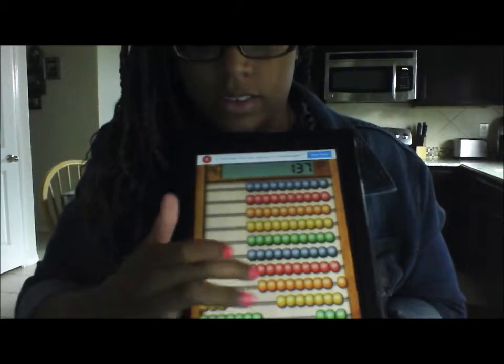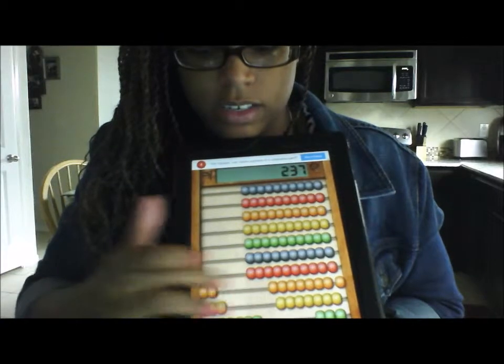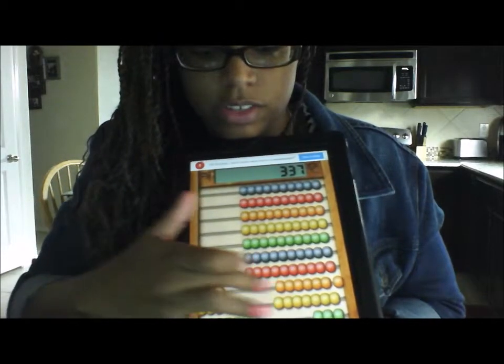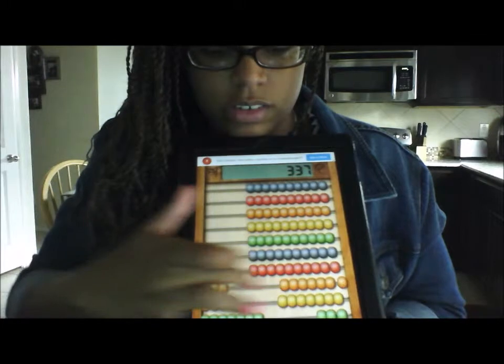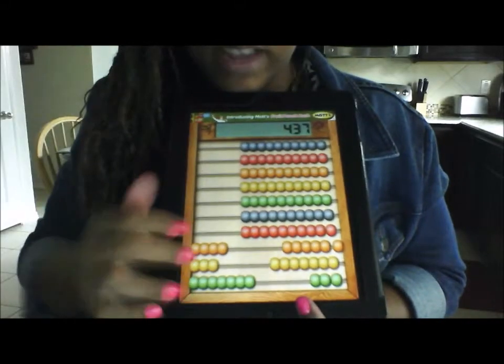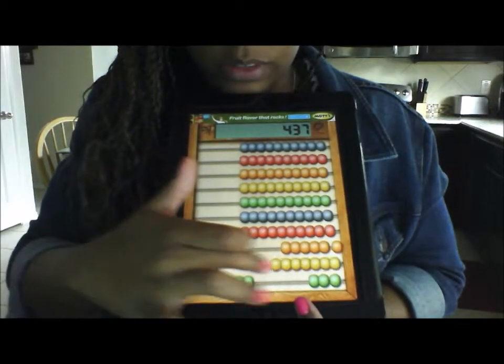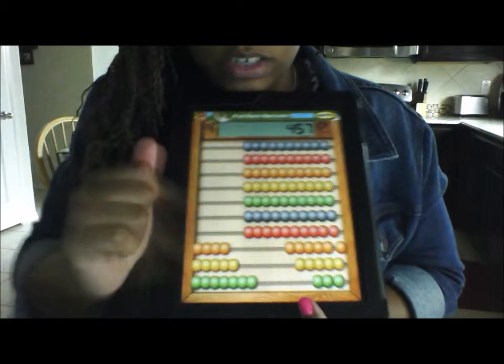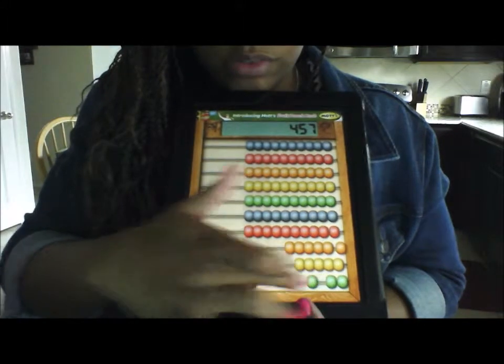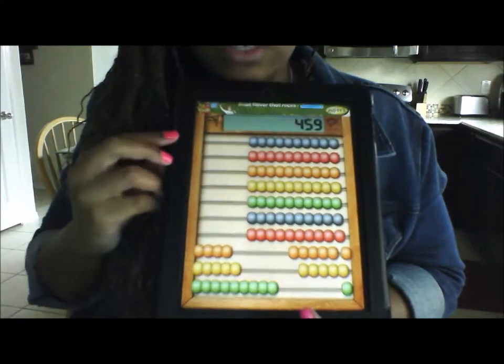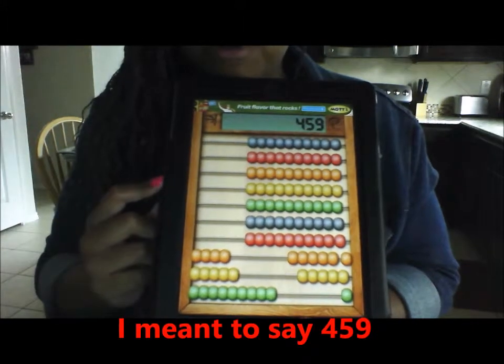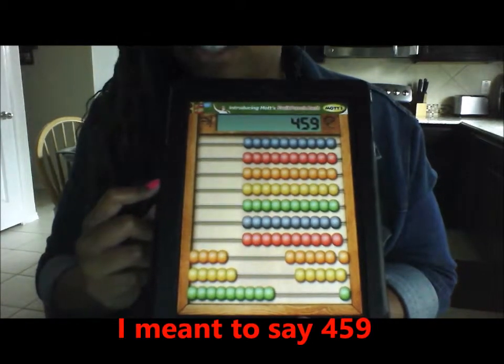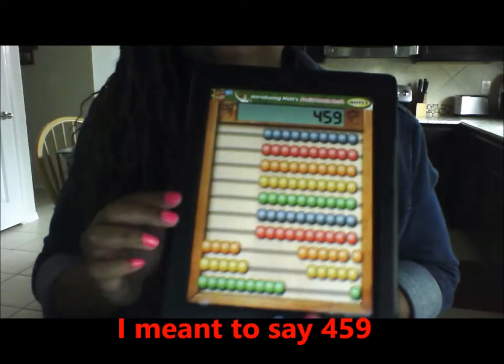So I'm going to add 100, 200, 300. It's going to give me 300 so far. And I'm going to add the 22. So 10, 20. That's 320, 321, 322. So therefore, 137 plus 322 is 429. So that's how to do basic addition using the Abacus, using the school Abacus, not one of the more traditional ones.